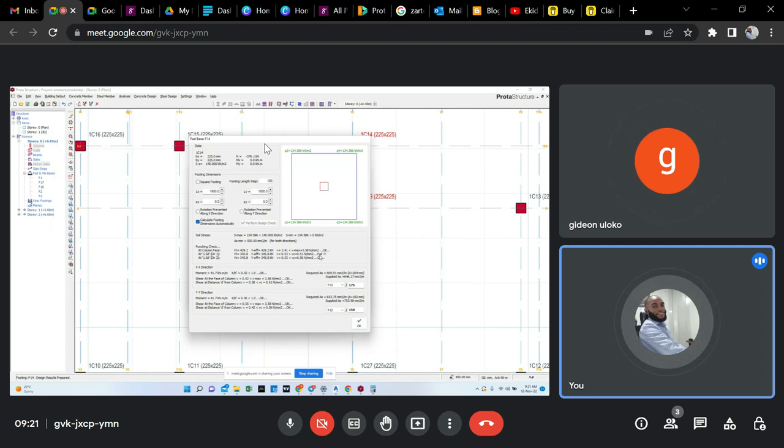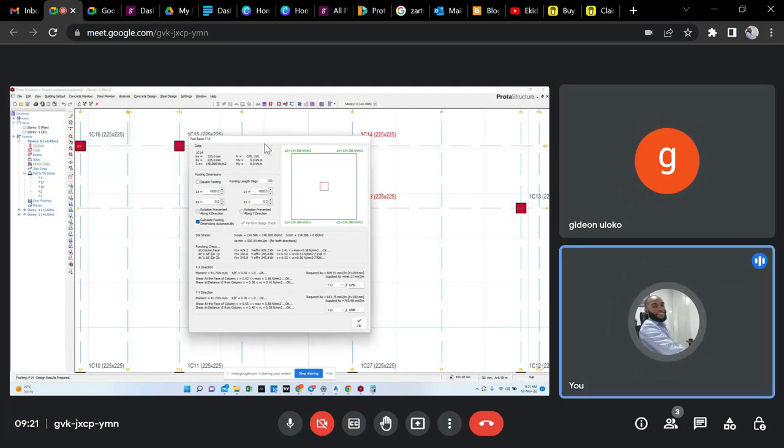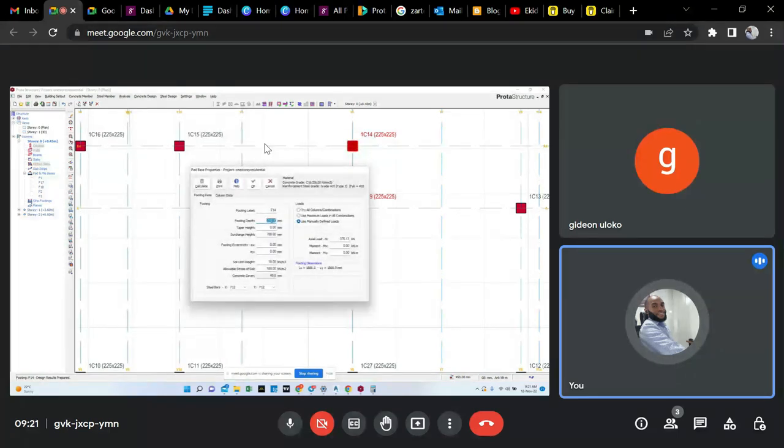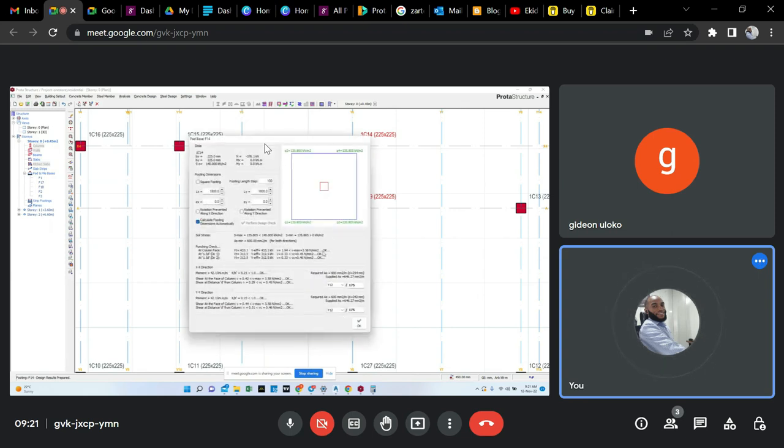Now if you don't want to use the 1.9 that the calculation gave us, you go and increase. I want to use 1.8. Go and increase the depth of the footing to, let me say, 300. That is the only way we can override that calculation of 1.9 that we did. That's okay right now. You can see that it's okay.